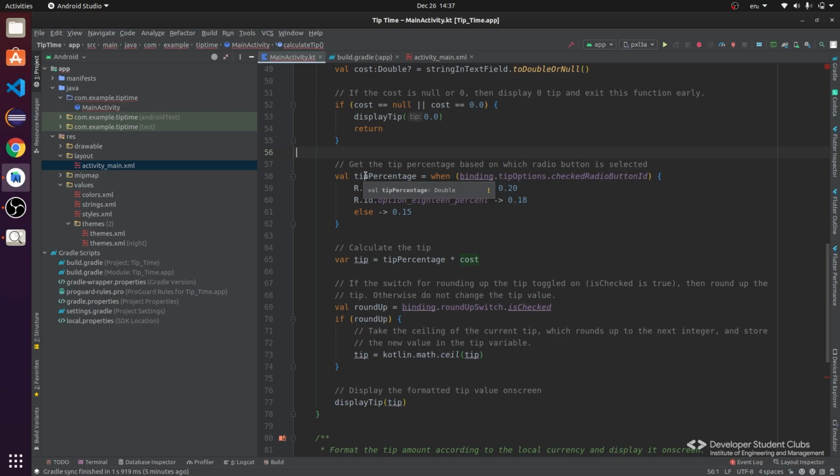So now we have the input of the user. We need to see what radio button is selected. So we'll find the radio button. We'll go with the binding, look for tipOptions, and under tipOptions we will see what is the checked radio button ID. So that means what is the ID of the checked radio button. It will return the ID of the button. So we'll use the switch case to determine it.